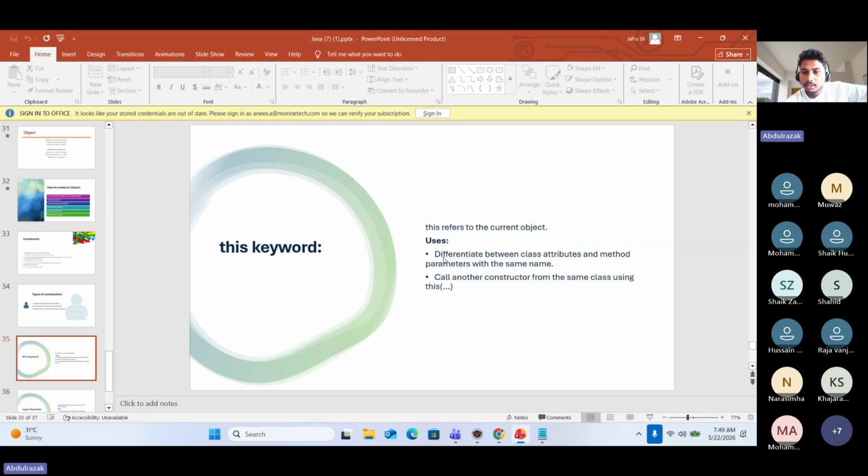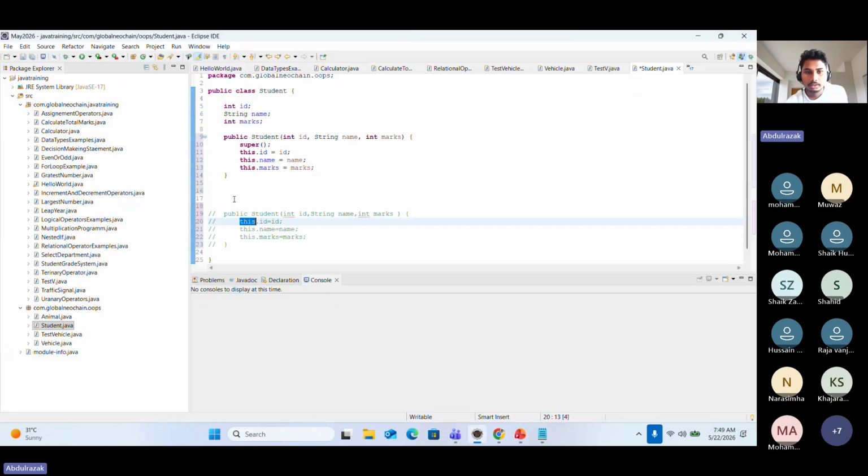The first use case we already discussed: differentiate between class attributes and method parameters with the same name. And the second use case, we can call another constructor from the same class using this keyword. I will show you how we can call the constructor. Then we can discuss the super keyword. What is this super keyword?